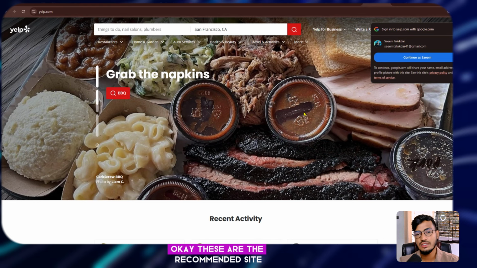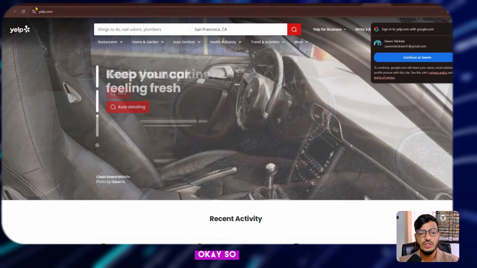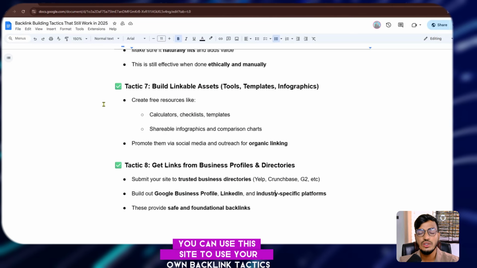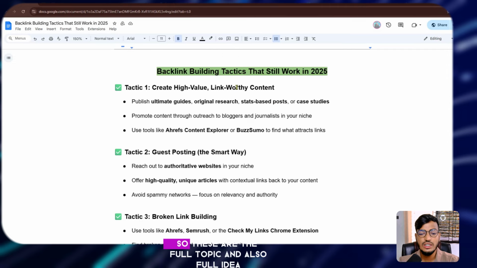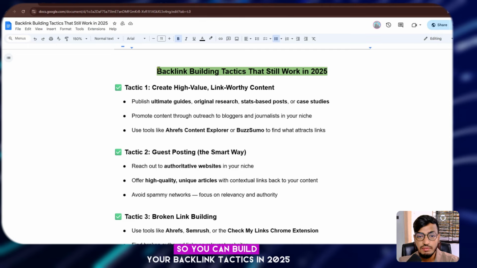Okay, these are the recommended sites. So you can use these sites to use your own backlink tactics. So these are the full topic and also the full idea, so you can build your backlink tactics in 2025.